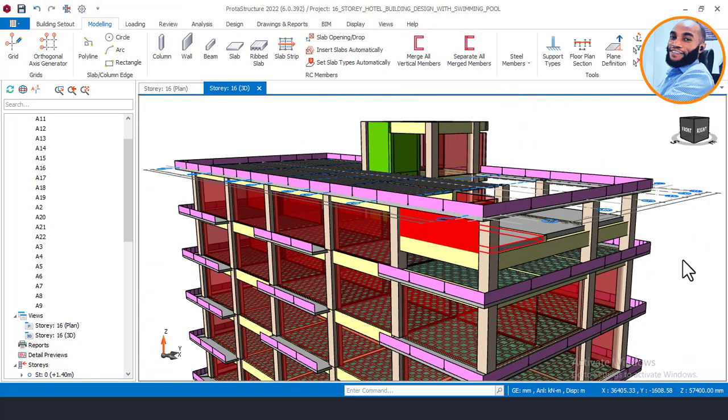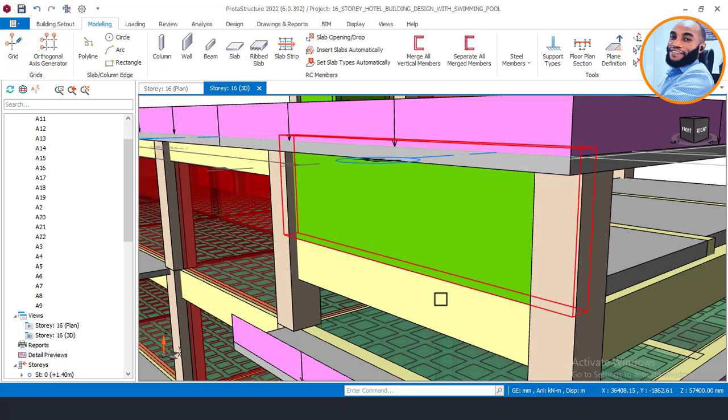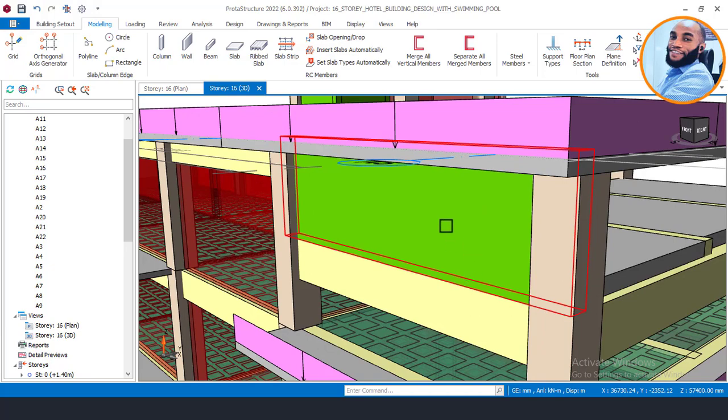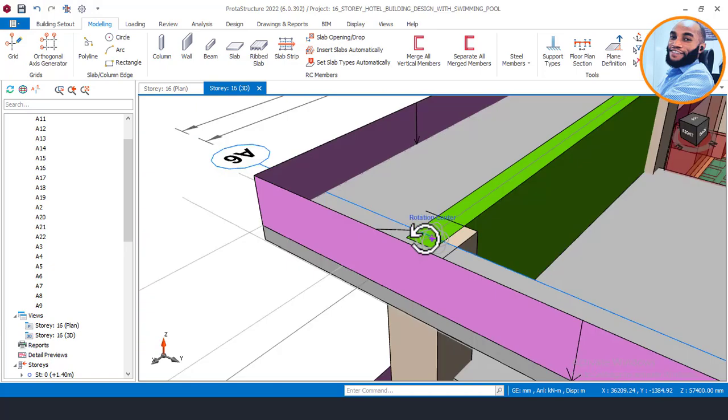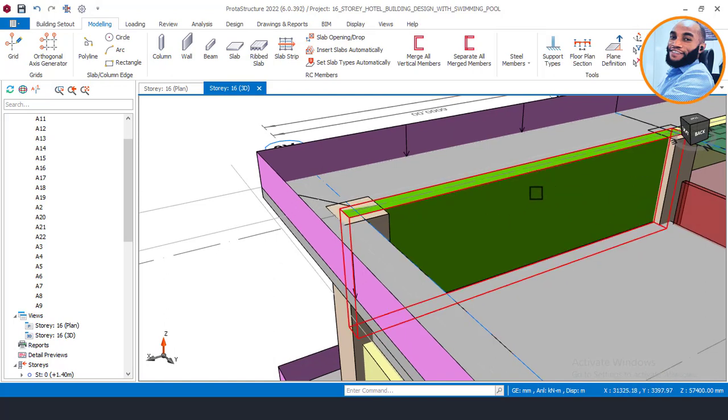If I now click the escape key, you can see that this wall for the pool now sits directly on the beam. So this beam becomes the support for this wall. Okay, that's fine. So I'll go here again. You can see if I just turn it, you will see what we've done so far. This now becomes the pool retaining wall.